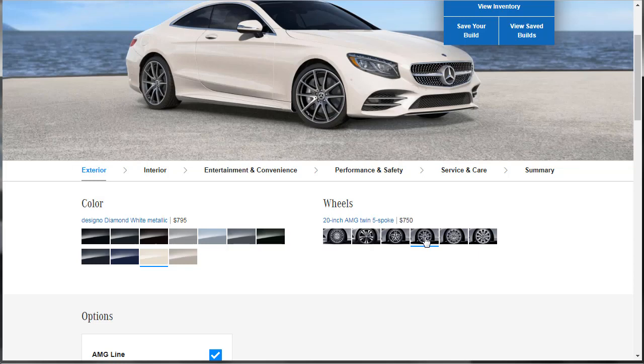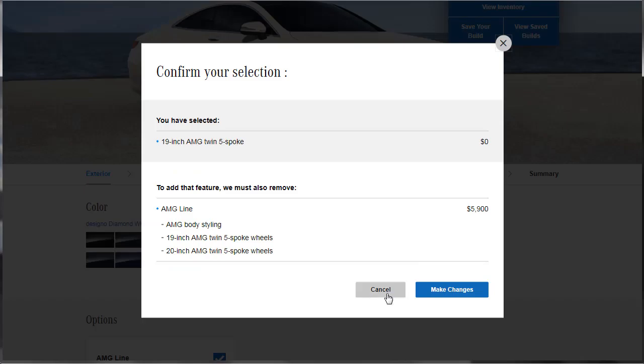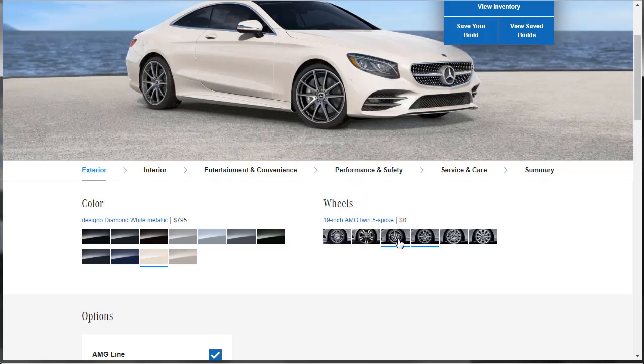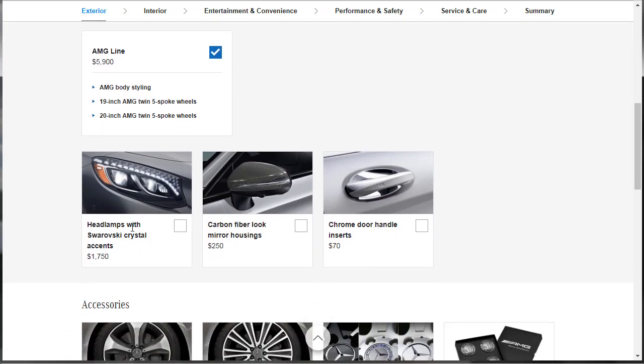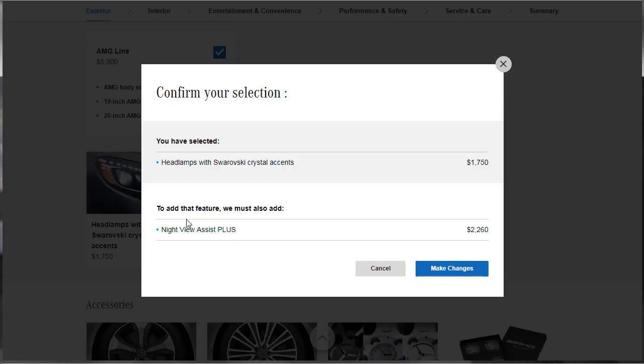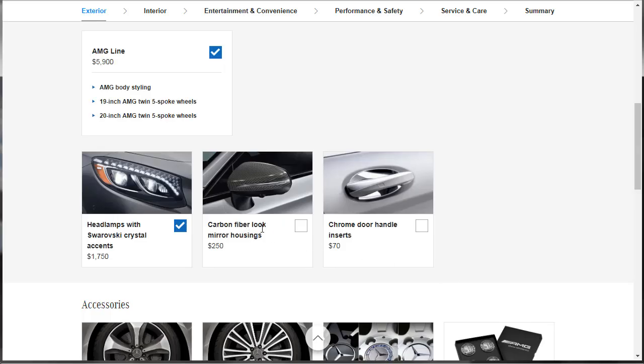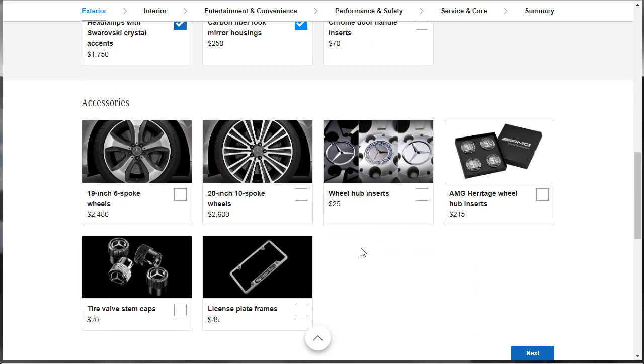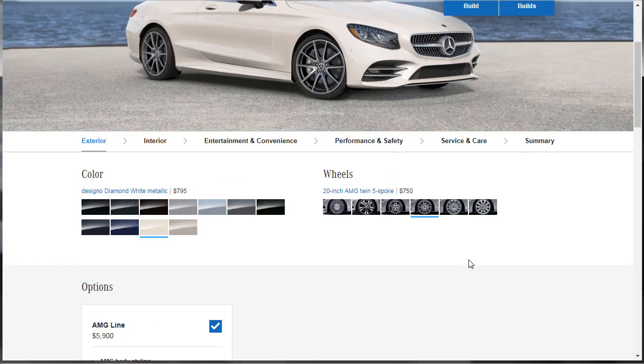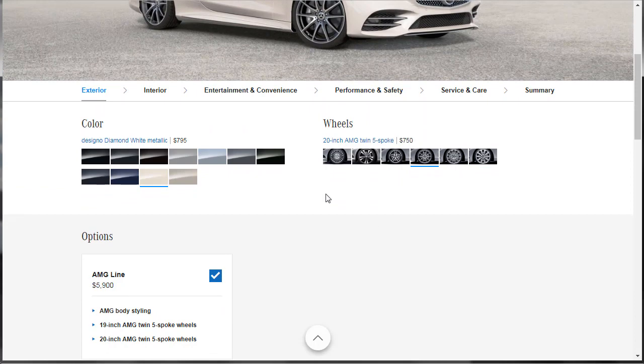It already put the 20s on there, which is fine. I want the 20-inch wheels. I don't think they're super, super hot, but I'd rather have the 20-inch AMG wheels than these standard, old, boring 19. Well, they won't show us without switching. Or the 19-inch wheels, which are just boring. All right. Do we want the headlamps with the Swarovski, I can't pronounce it, it's a tongue twister for me, crystal accents? Why the heck not? To add that feature, we have to add the night view assist. Well, I was going to do that anyway. All right, the carbon fiber look mirrors, yep. The chrome handles, nope. These funky wheels, nope. The valve stem covers, nope, none of that. We're good on this page.